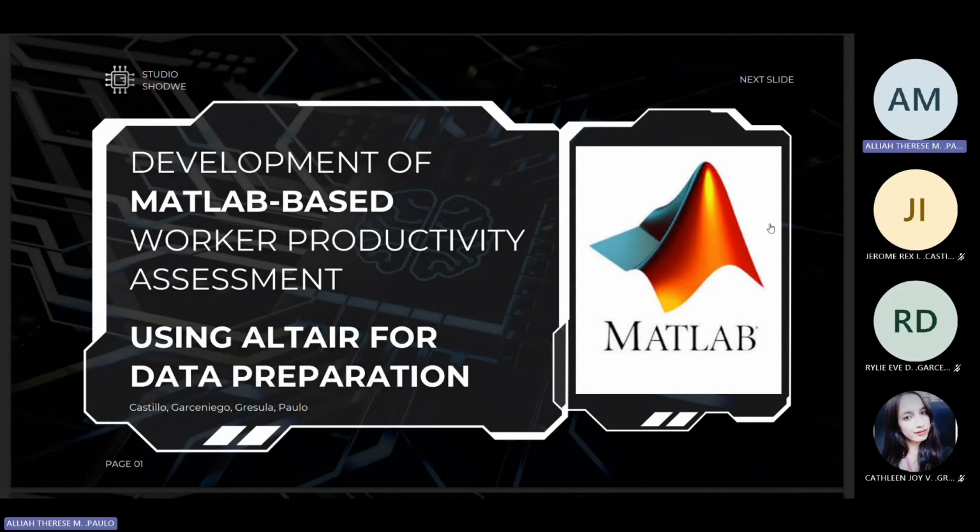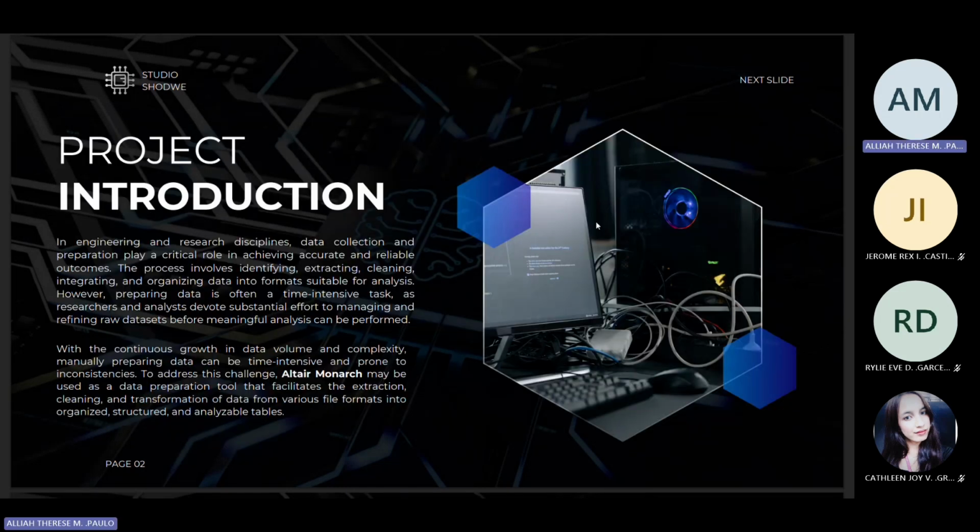Good day, everyone. So today we will be discussing the development of MATLAB-based worker productivity assessment using Altair for data preparation. Starting with the project introduction.